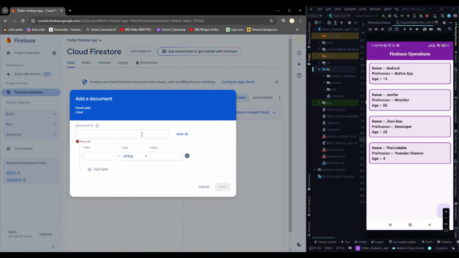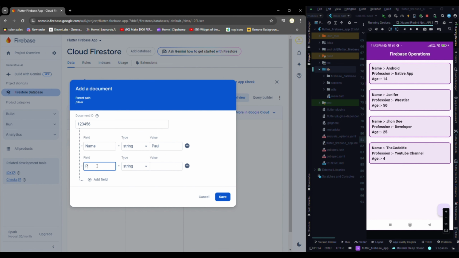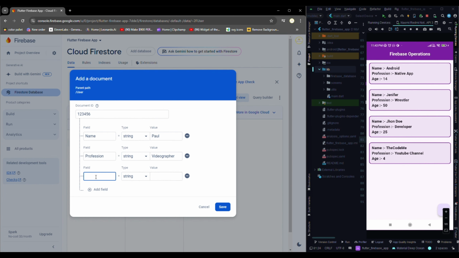So here, let's add. Let me provide ID, some random number, 1, 2, 3, 4, 5, 6, and field. Let's type name, Paul. Do not make any mistake with the field name spellings, otherwise it will create ambiguity and it will throw error. So profession, videographer, actually, and age 32. Now as soon as I will save this, it will reflect here in this list.